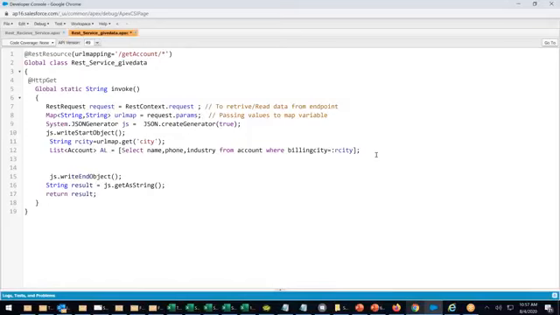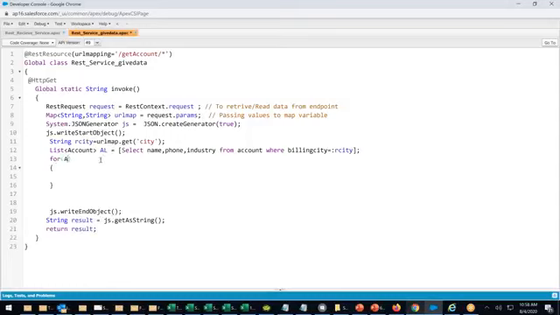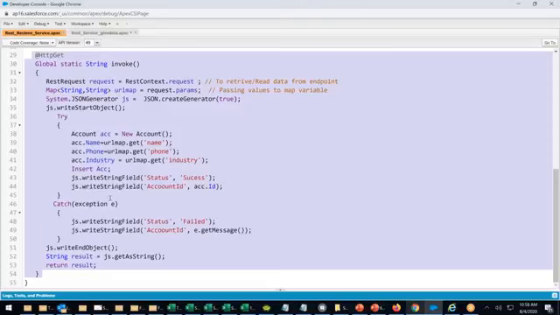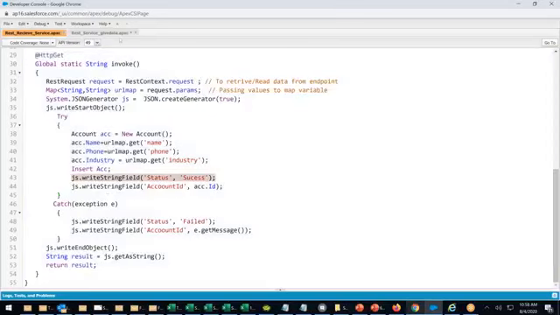You want to give a response in what? JSON or XML. I want to give JSON or XML. For each account, I want to write. So a for loop: for every account, ACCOUNT account, each account in AL. Now what do you want to write? I want to write this. JSON dot write.